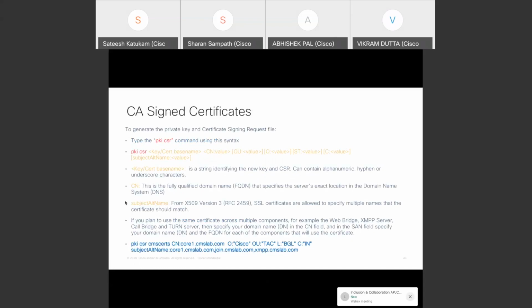And for the CA to sign certificates, we must generate the CSR, the certificate signing request. There is a command called pki csr, and you can use this syntax: pki csr, the name of your certificate, the common name, and your other optional fields like your OU, organization, state, and country. You also have an option to include subject alternative names, wherein you can add multiple FQDNs as part of your certificate.